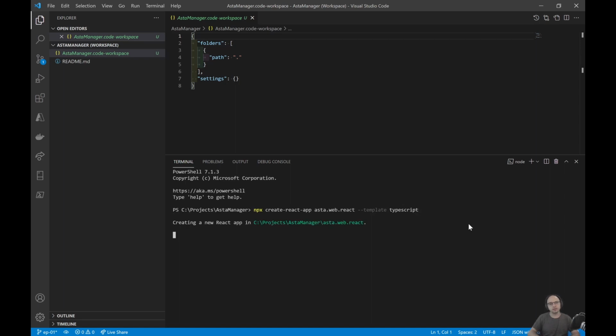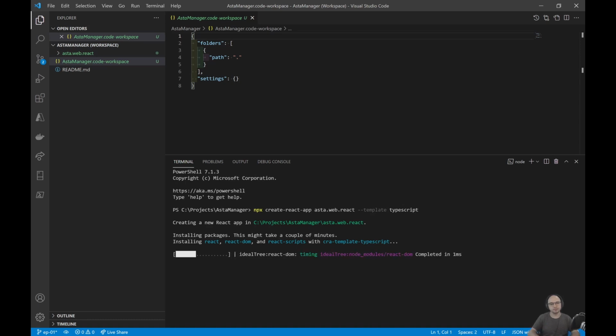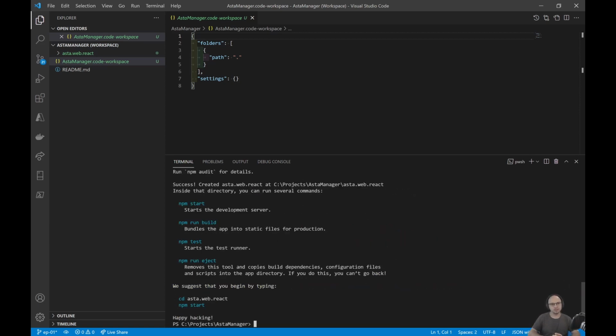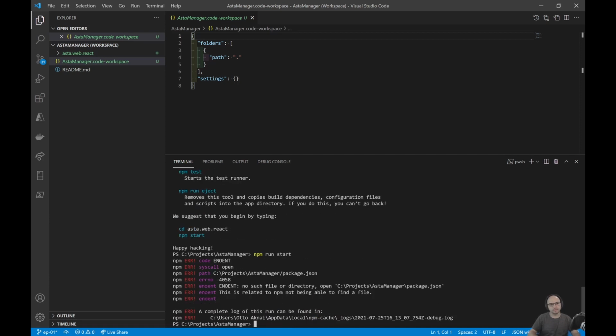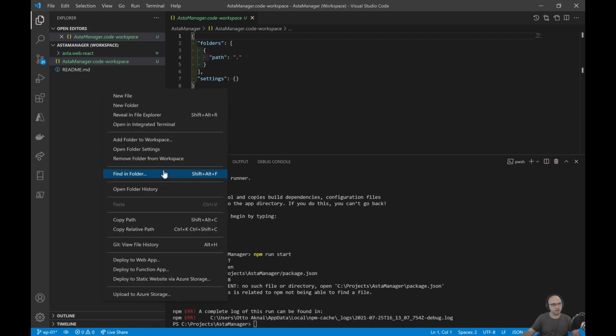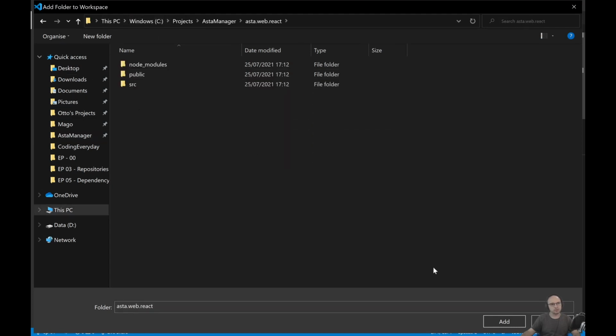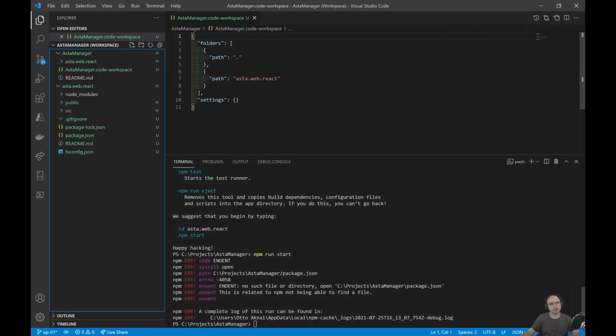So let's go and do that. I will probably speed up through this just because it might take a while. Okay, so now we can do npm start. I also use the run keyword, so let's do that. We are in the wrong folder, obviously. Let's fix that. Let's add the folder to the workspace. So right click here, add folder to workspace. Of course, we go to this folder and click add.